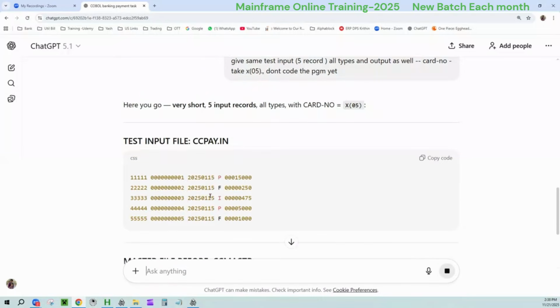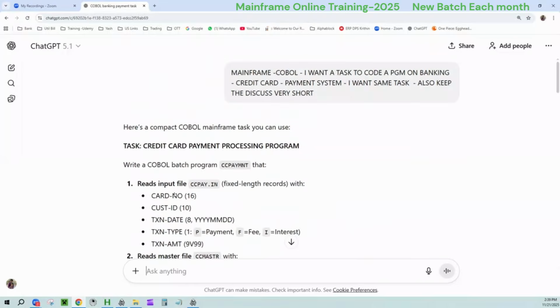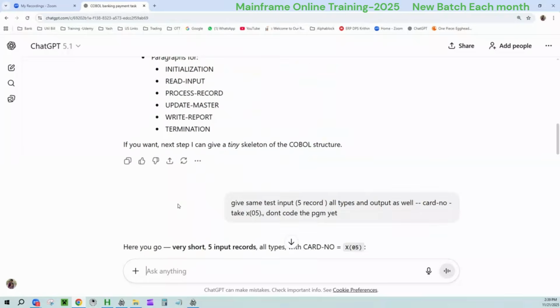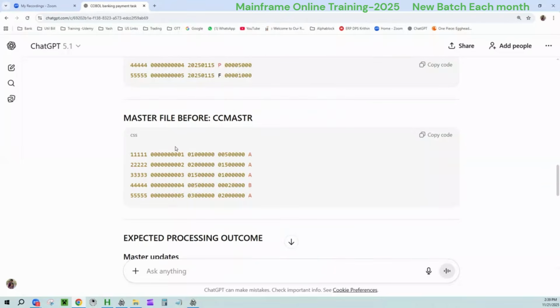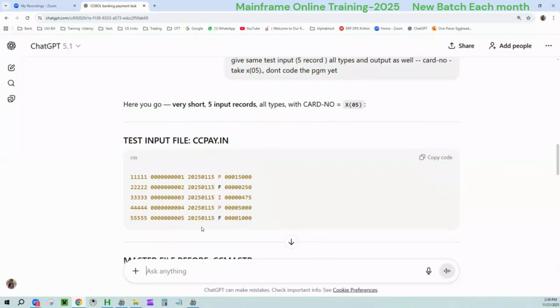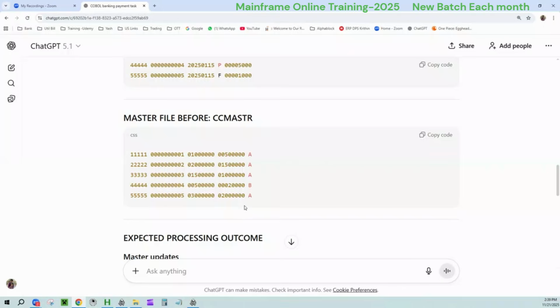So very short, this is my 5 card number. What is this? 1, 2, 3, 4, 5. What is this? Should be customer ID. Okay, so customer ID here. Instead of customer ID, customer name will replace, guys. Easy, our training part. Then the transaction date, there is a payment here, and there's a fee of 250, late fee payment, and some interest on that, some other part. Very nice, guys. Very nice.